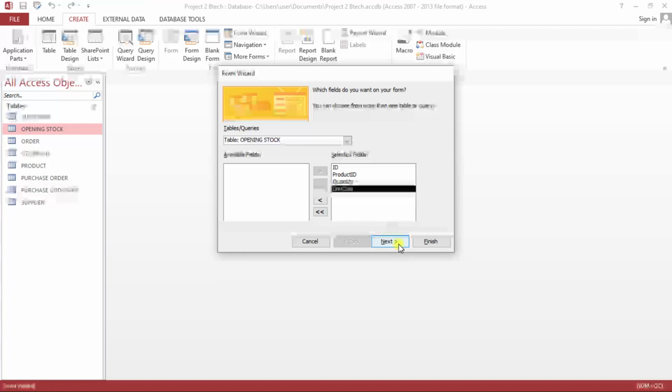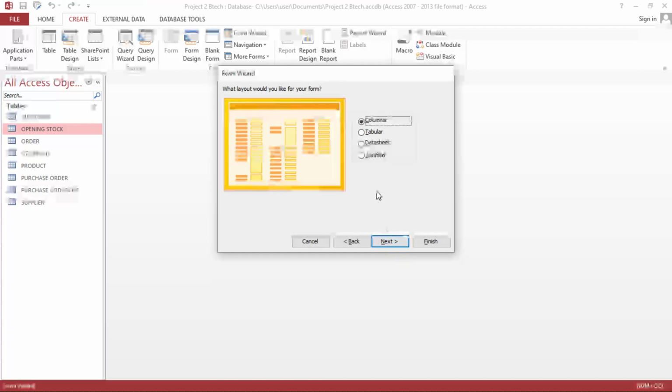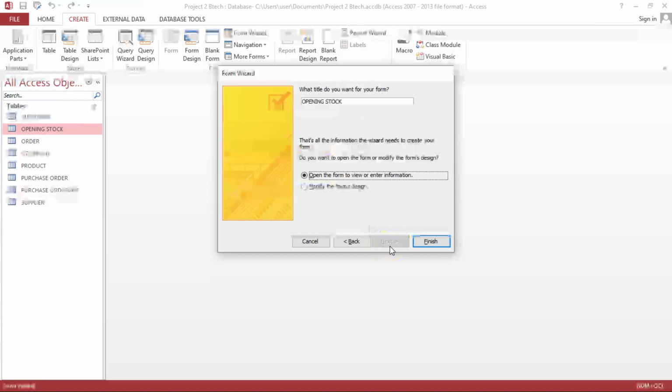So we click on next. Then we have, what layout would you like for your form? We have columnar, tabular, datasheet, and justified. When you select columnar, it means you want to add one record at a time, but this time you want to add multiple records at a time, so you select tabular. So we click on next, and we change the name to maybe opening stock form.